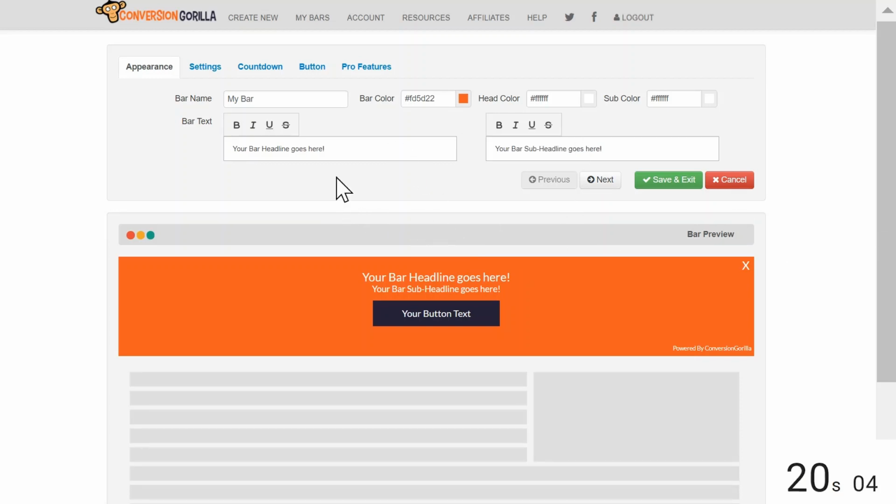Here on the Appearance tab, I'll leave the bar name as My Bar, and I'm going to stick with bright orange for the bar color just because I think it really stands out. I'll leave my headline and subheadline text set to white. I'll go ahead and make my headline text bold, and I'll leave my subheadline style as is. For the headline, I'll say, Limited, get 50% off this awesome golf guide. For the subheadline, I'll type the actual coupon code, and then I'll hit Next.